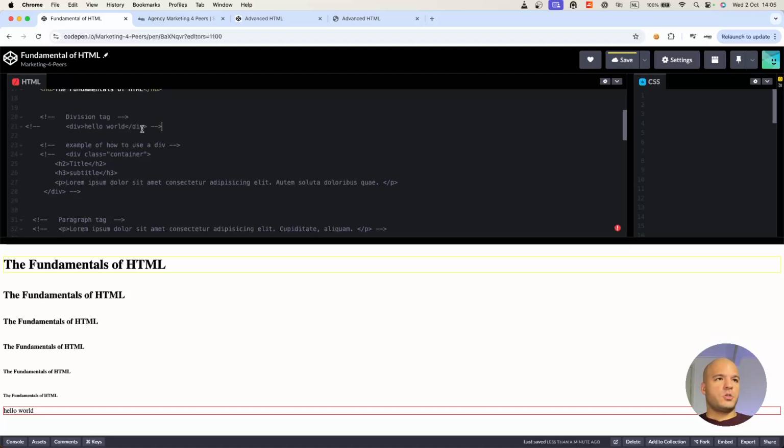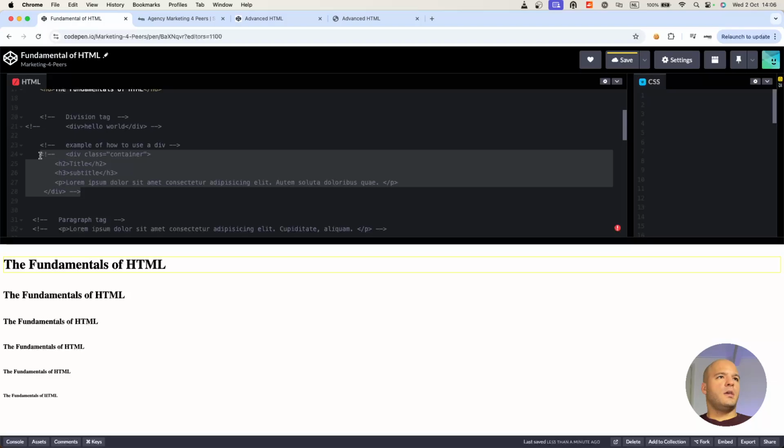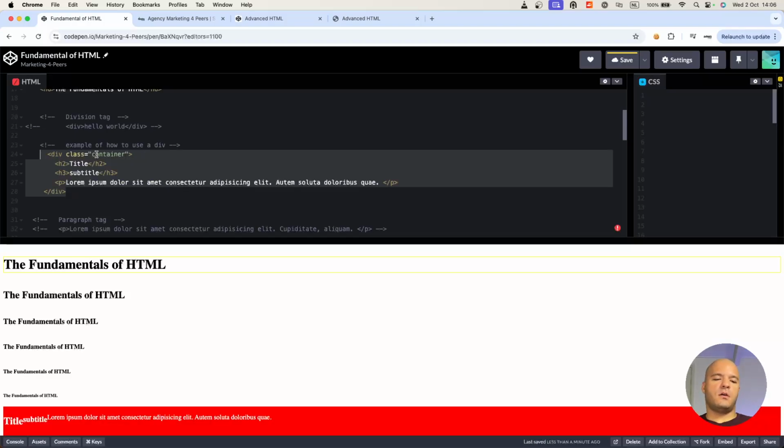So if I want to show you an example for the div, because I find this important to show, we often use that to encapsulate elements in a specific context. As you can see over here, we have this div, which is at the beginning and at the end here, and within that div element we have an h2, we have an h3, and we have a p.